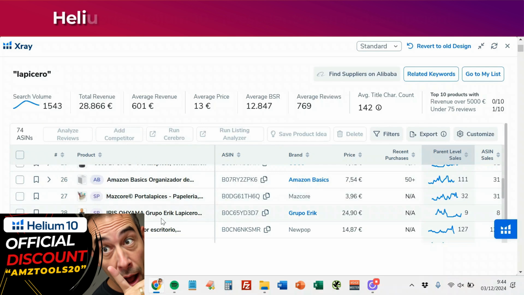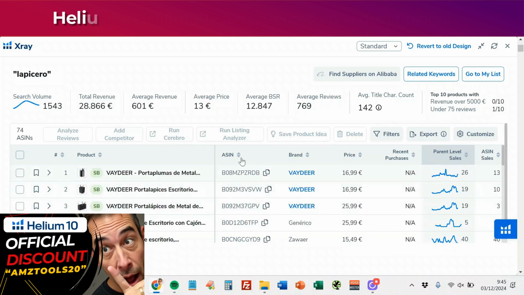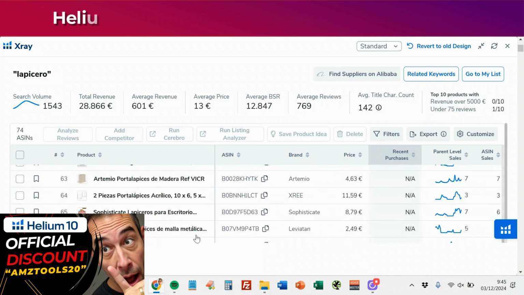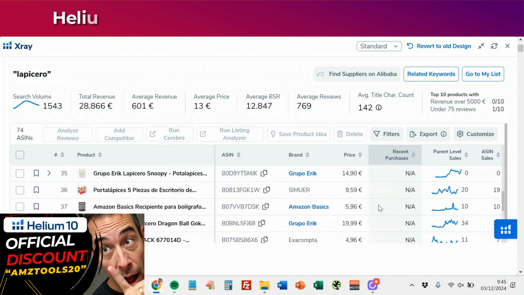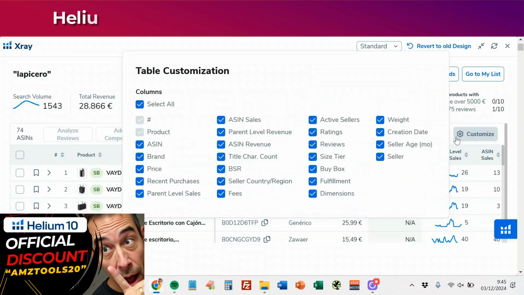The information that X-Ray gives us about sponsored products is incredible. Then it tells us the ASIN, the brand, the price, if it has had recent purchases, how many sales the pair has made in ASIN, how many sales ASIN sales has made, the variation that we're seeing. Then let's see if I can show you even more data. Here's more.